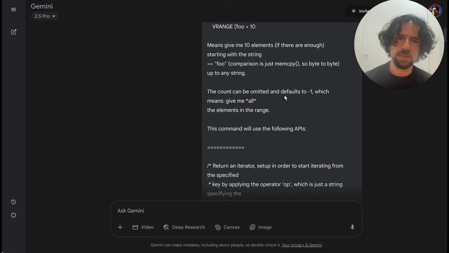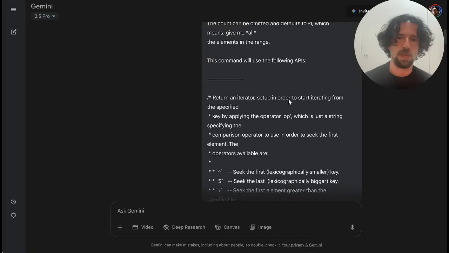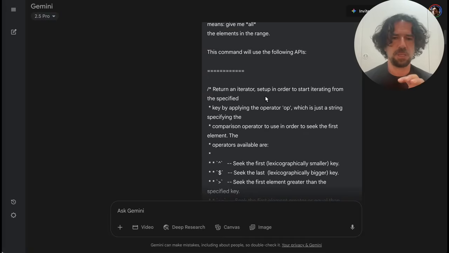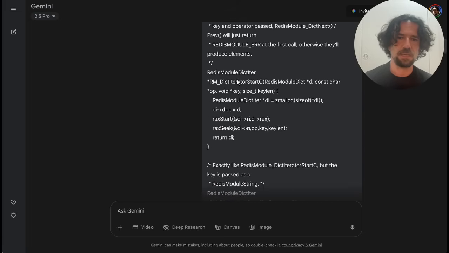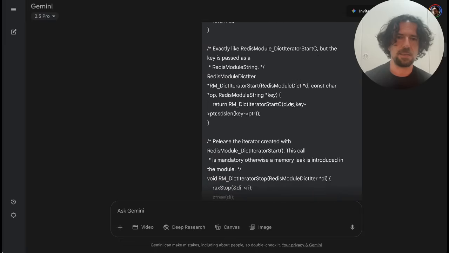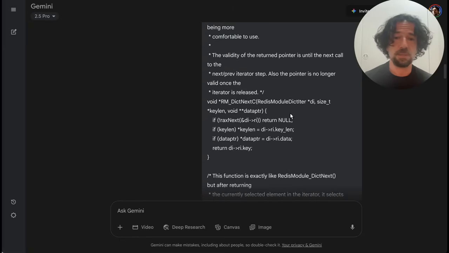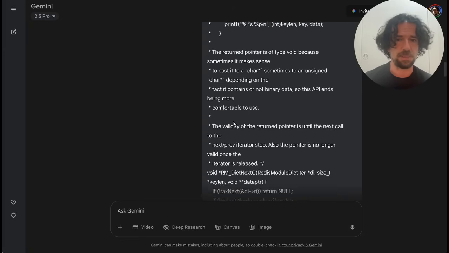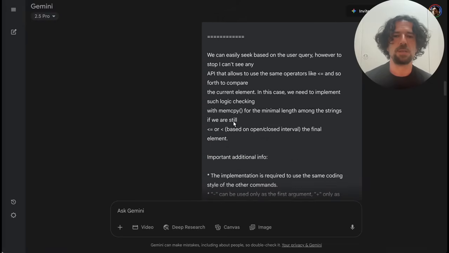The count can be omitted and defaults to -1, which means give me all the elements in the range. The command will use the following API, and I did a cut and paste of the implementation of the Redis API here, with the dict iterator, set start and iterator next. This is not the prototypes, it's the actual implementation, because it's very simple, so I wanted my model to see all of it.